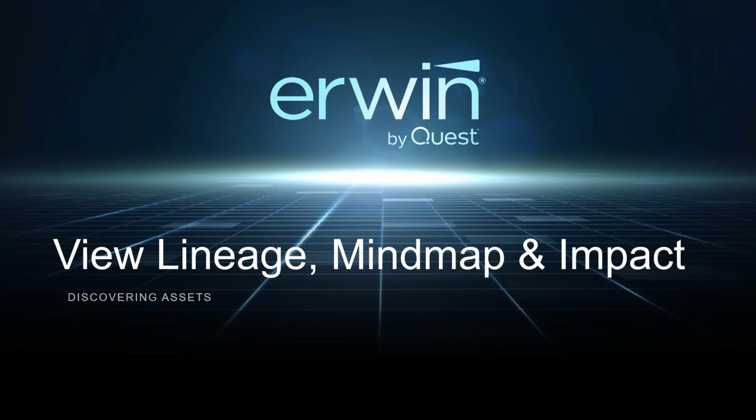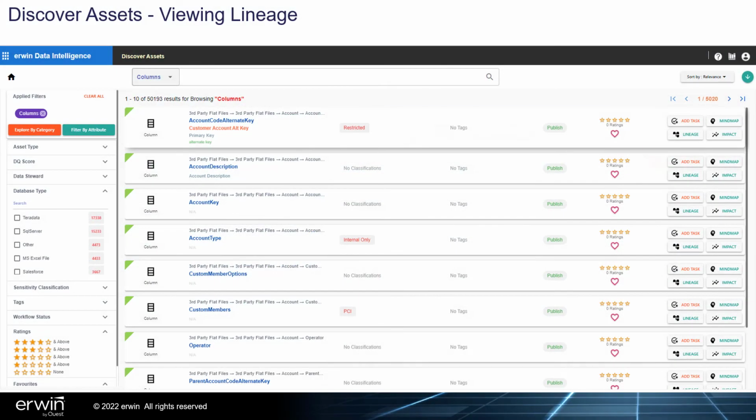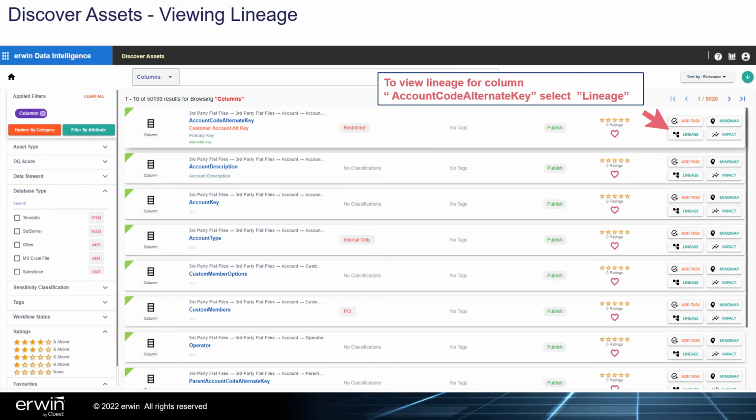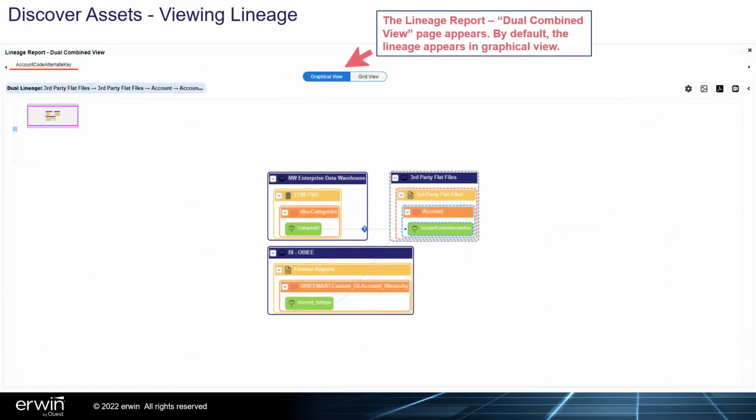View lineage, mind map, and impact. Viewing lineage. To view lineage for a column, account code alternate key, select lineage. The lineage report dual combined view page appears. By default, the lineage appears in graphical view.